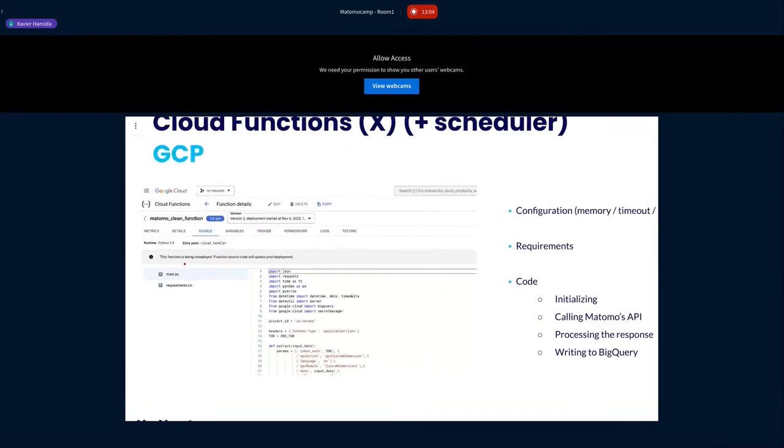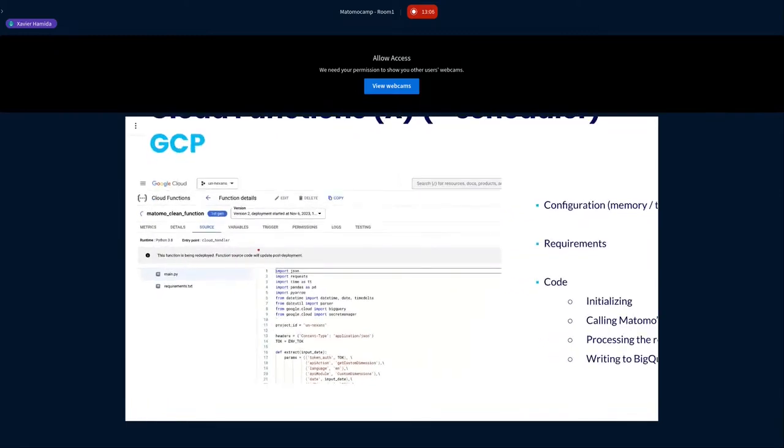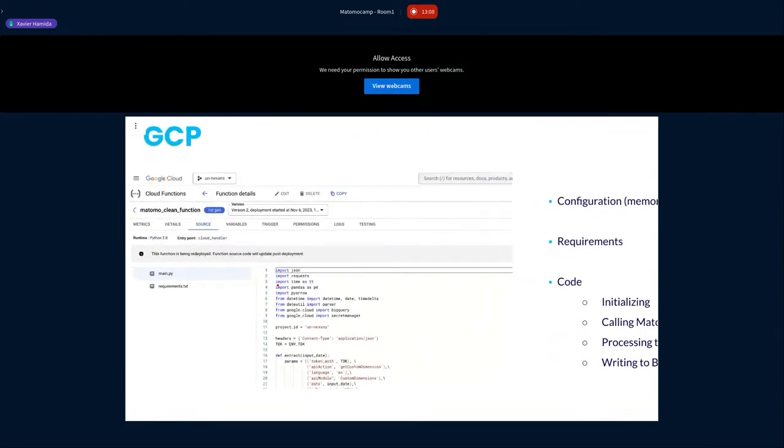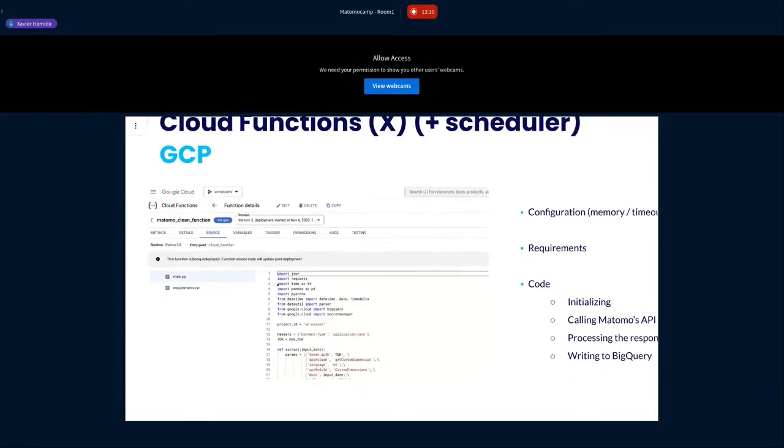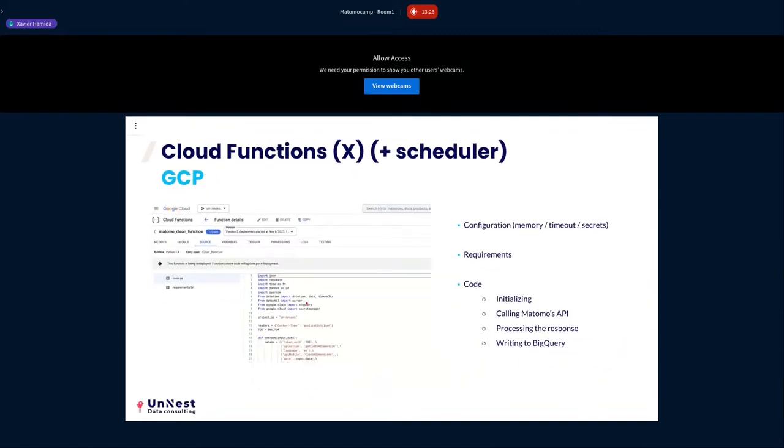So this is what the Cloud Function environment will look like once it's deployed. There are three main parts: the configuration that you will do once, the requirements, which are like the modules in Python that you will need to import so you can have all the features you need, and then you have the code itself.